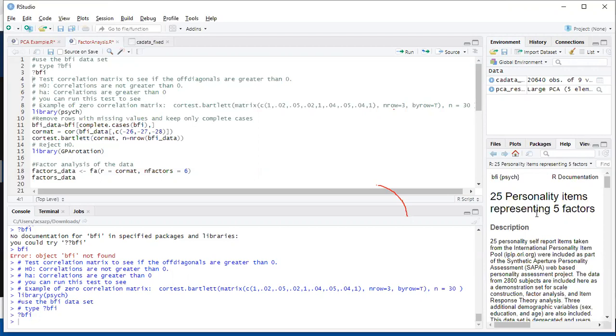You okay? You missing something? Good? I'm looking for BFI. Load the psych package first. Make sure you put the library. Just type BFI. Okay? I haven't done that yet, but I was about to.